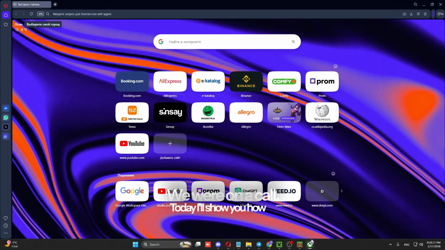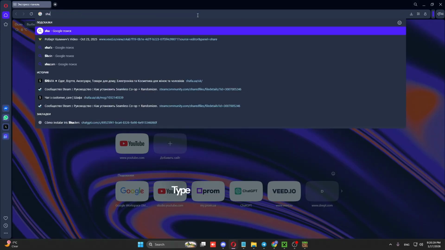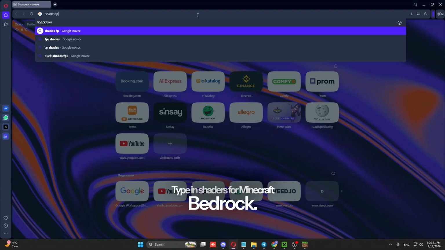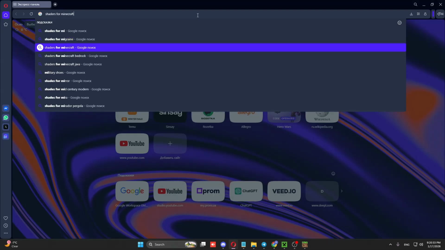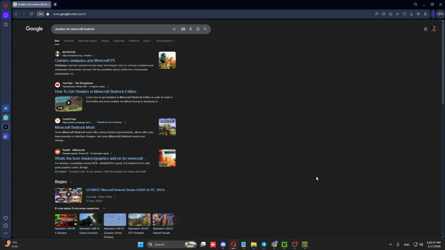Today I'll show you how to download and install shaders for Minecraft Bedrock 1.20 and higher versions. On all platforms, it's basically done the same way. Type in shaders for Minecraft Bedrock. You can keep Minecraft open whether on Android, iOS, or consoles.